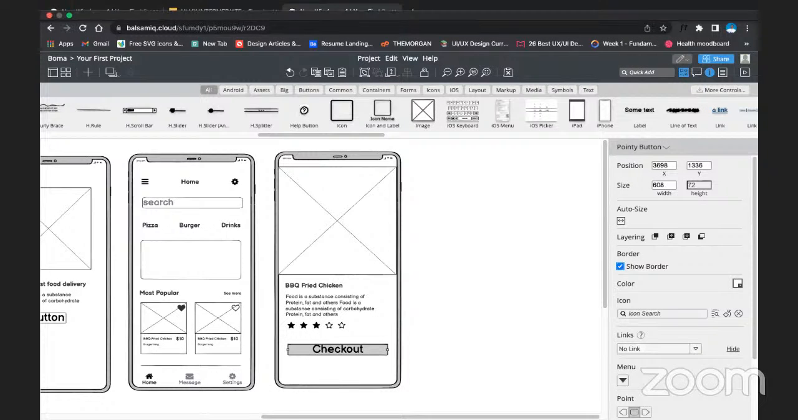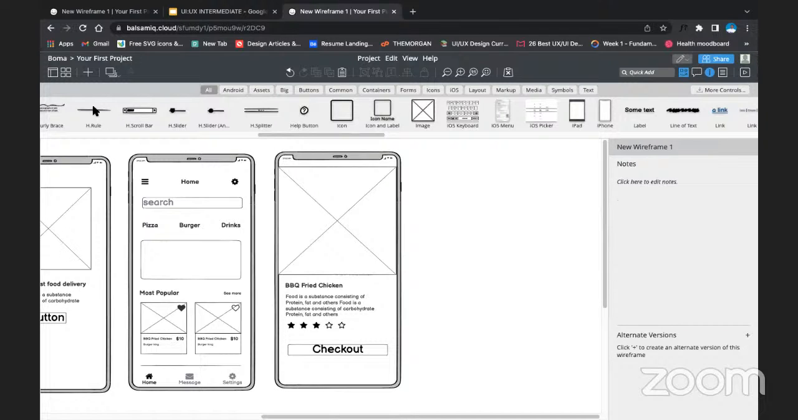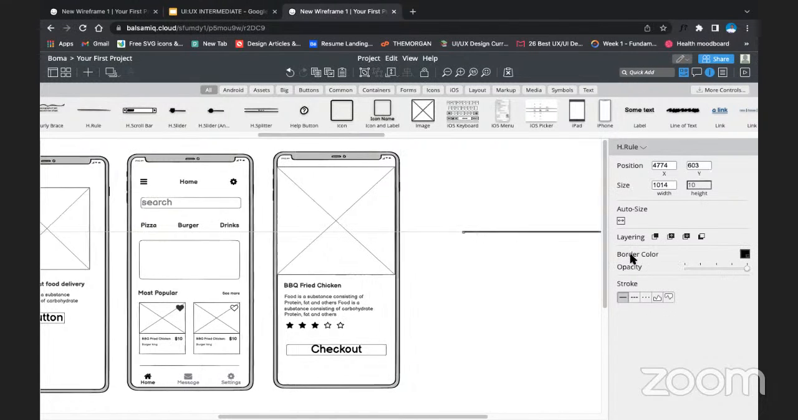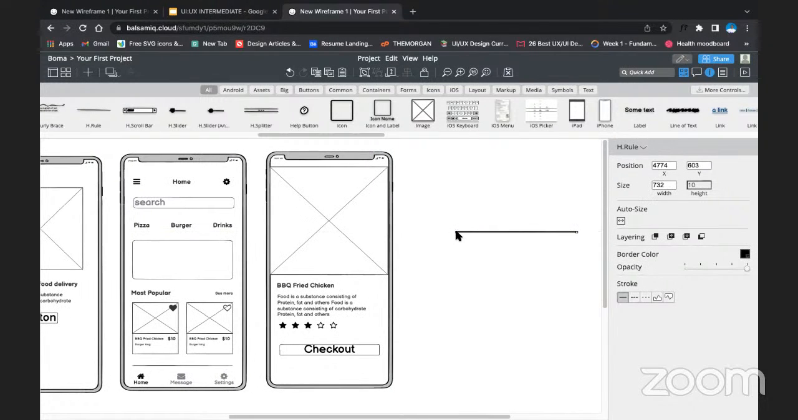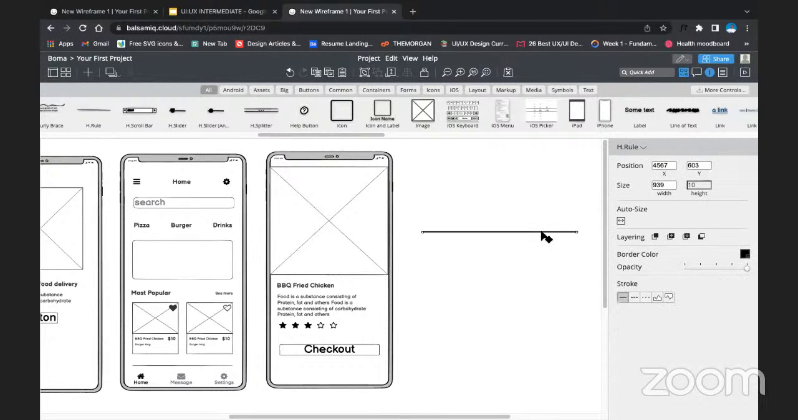How did you get the line in the second frame? This one I got was the H rule, right? It looks funny on my own. You just drag it and increase it. That's it. All right, thank you.